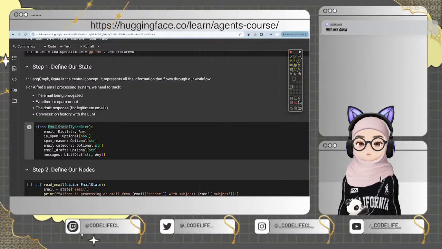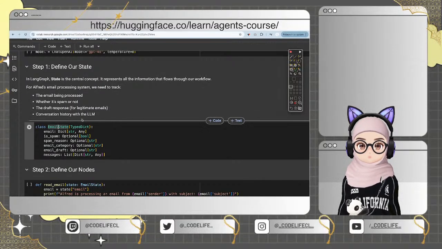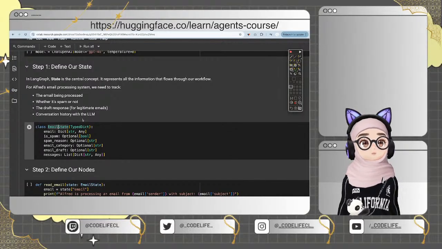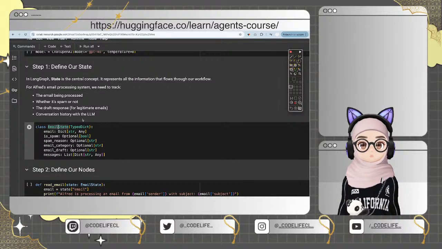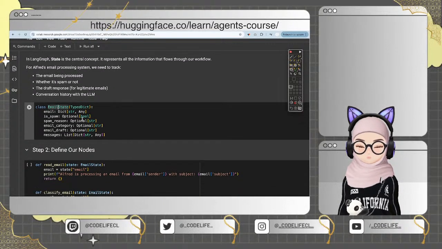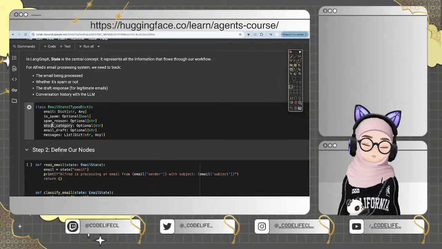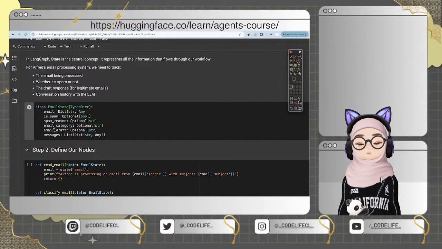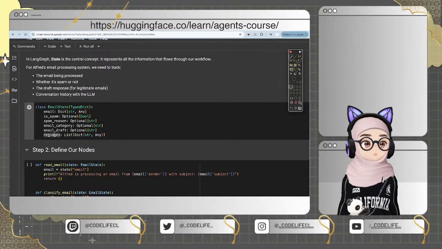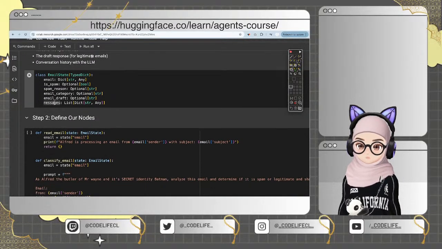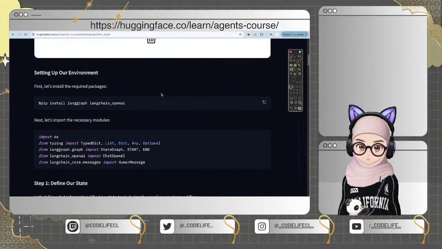Anyway, email being processed, things we need to track: whether it's spam or not, draft response for legitimate emails, conversation history with the LLM. Ooh, conversation history is information. So the states, this is like cookies, right? Email is spam, spam reason, email category. Okay, I guess we need to take that with us. Email draft. And what is that? Messages, chat. I'm going to go back and read what is happening here.